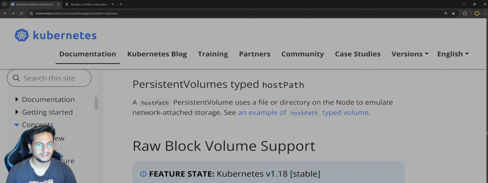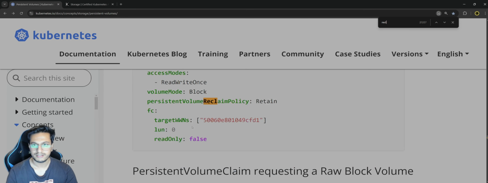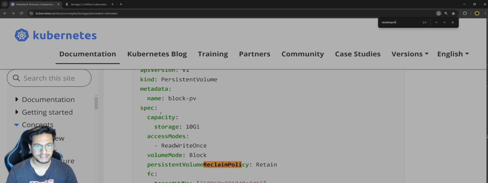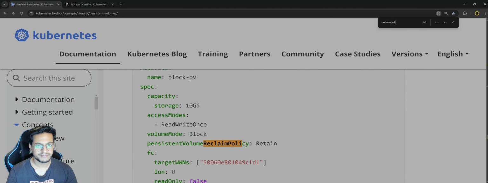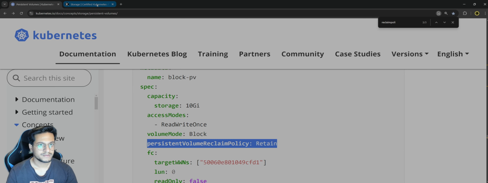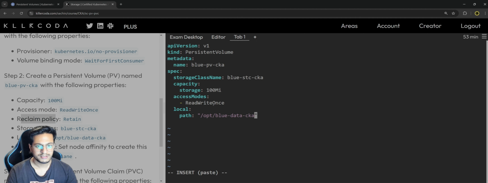You just have to go back here and search for the keyword reclaim policy. Yeah. So see, where is it? It is in spec. Under spec, under access mode, you can put it, right? So you just copy this. We'll put it under the access mode. So see, that's all. You just need to find the keyword and paste. You paste this, okay? So you got the persistent volume reclaim policy as this.